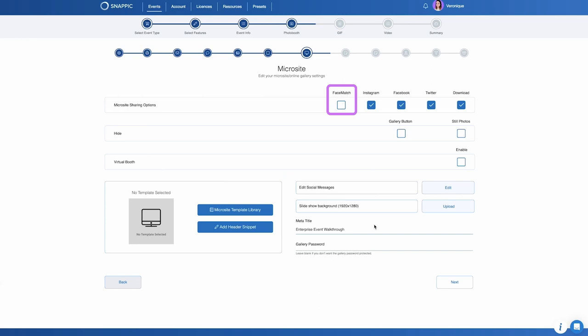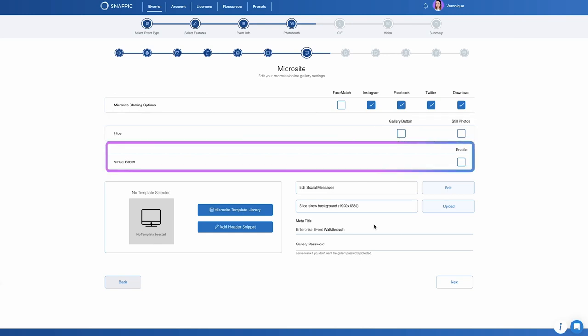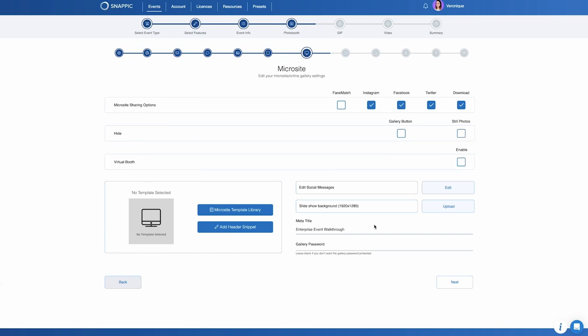If you need to restrict guests from viewing other guests' images on the gallery, you can do so by ticking Gallery button under the Hide option. Snappic also offers a virtual booth option, which allows you to essentially set up a photo booth for guests to use from anywhere in the world. If you would like more information on the virtual booth, then you can visit our help center.